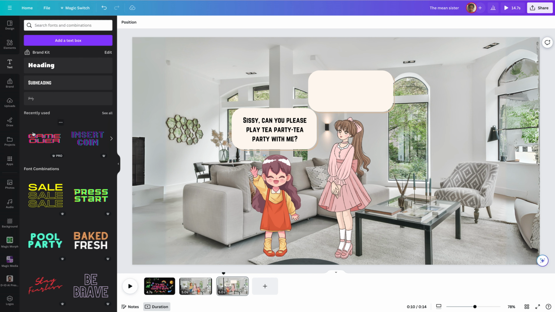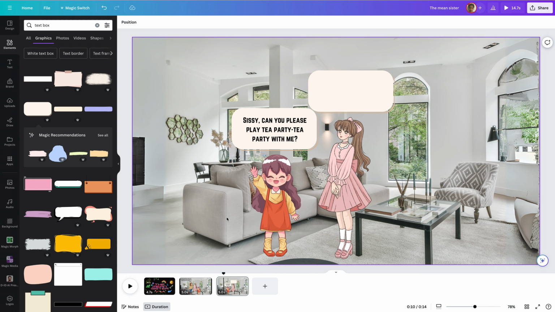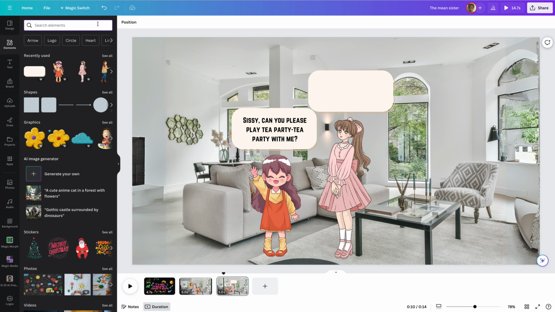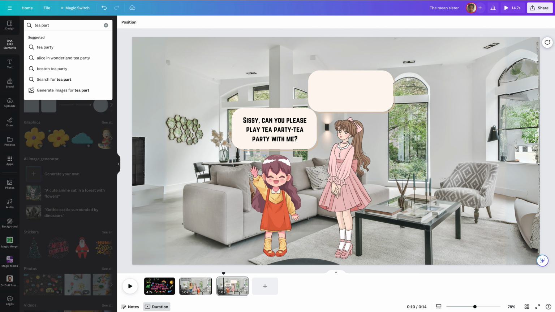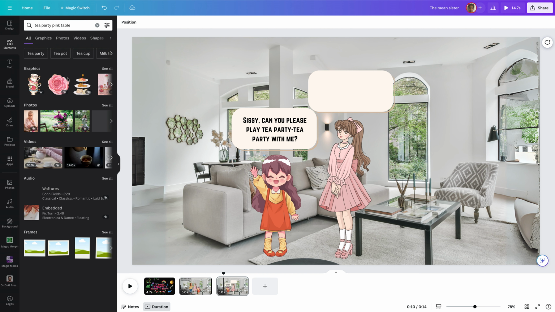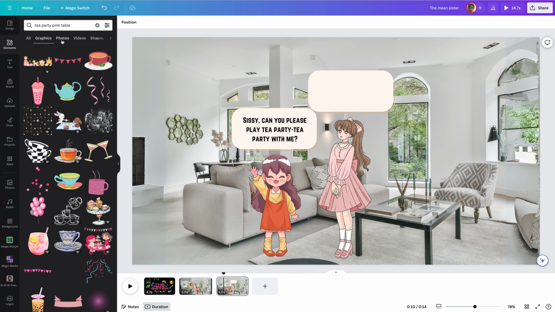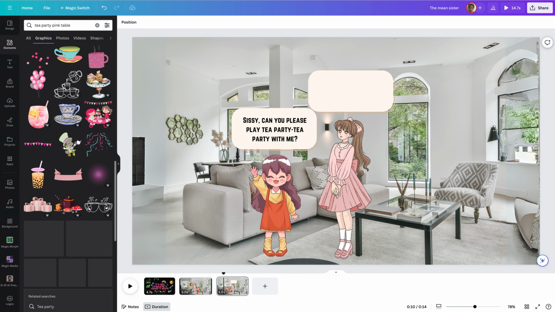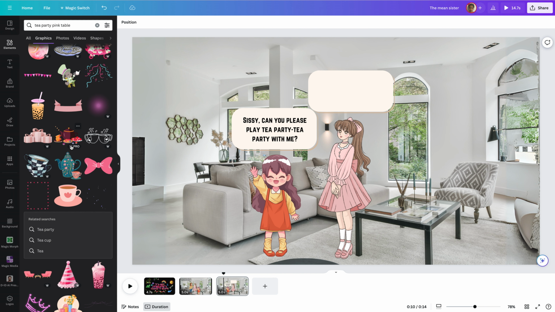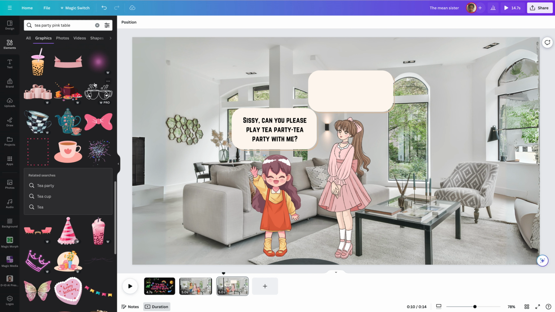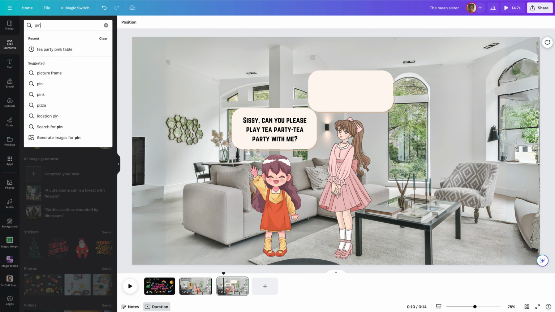So we can just go to the elements and make a table which has some, you know, tea party things organized on it. Tea party big table. Let's see. I hope we find one. It does not look something which matches, but we need to then make it up. First, we're gonna choose a pink table.